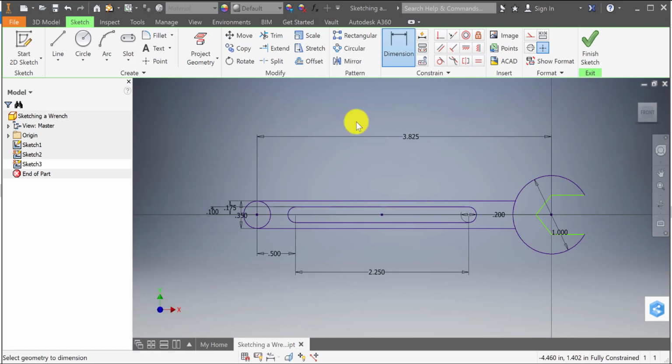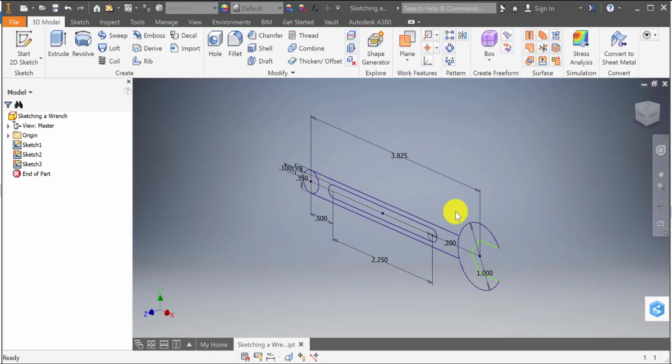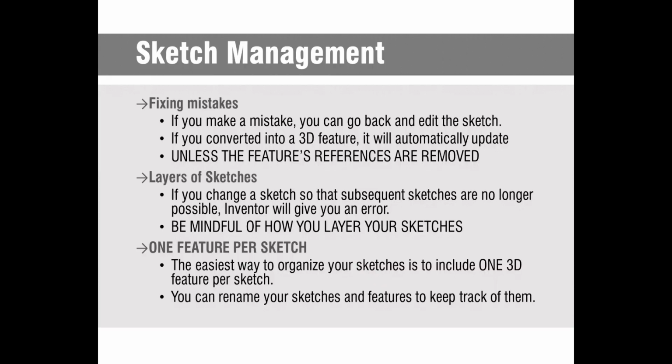Go ahead and click Finish Sketch in the top right corner, and we now have a finished wrench. In following videos, we will go over transforming this 2D sketch into a 3D model. Let's discuss some important items for managing your sketches. Remember that you can always edit your sketches if you make a mistake.